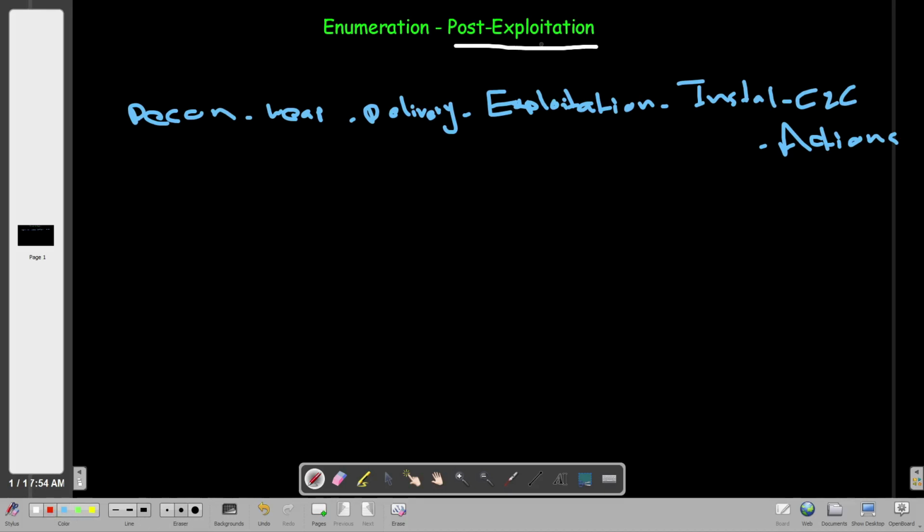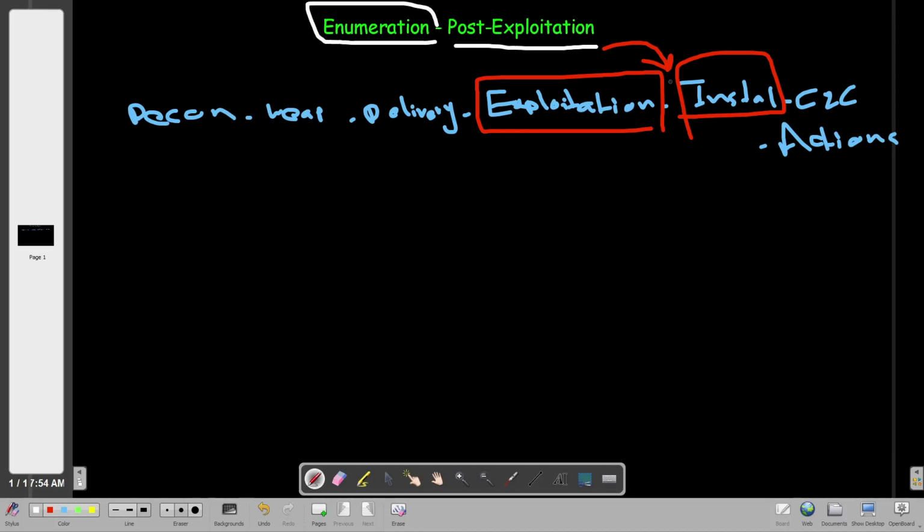Post-compromise is the phase after exploitation, so it's between exploitation and installation. You exploit the machine some way using a delivery payload or a public exploit, and you gain access. That's where post-exploitation starts. Today we're going to talk about the steps we need to take when it comes to enumeration, to be able to move to installation, C2, and actions on objectives.